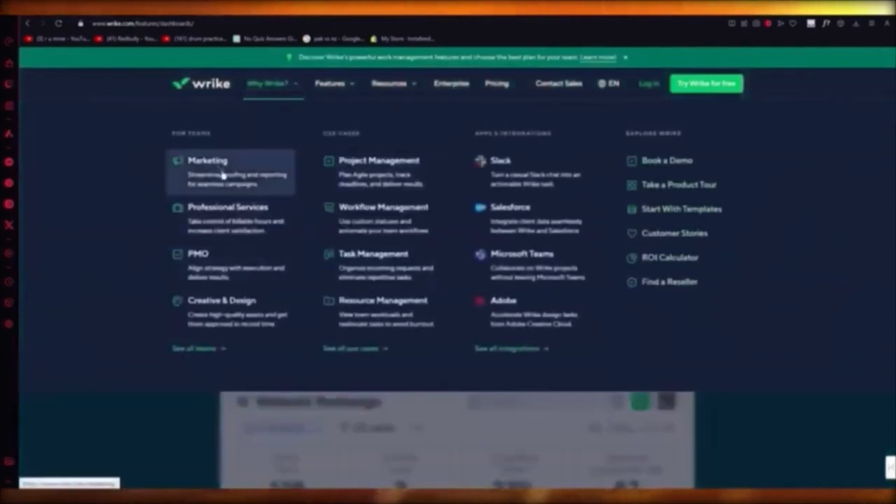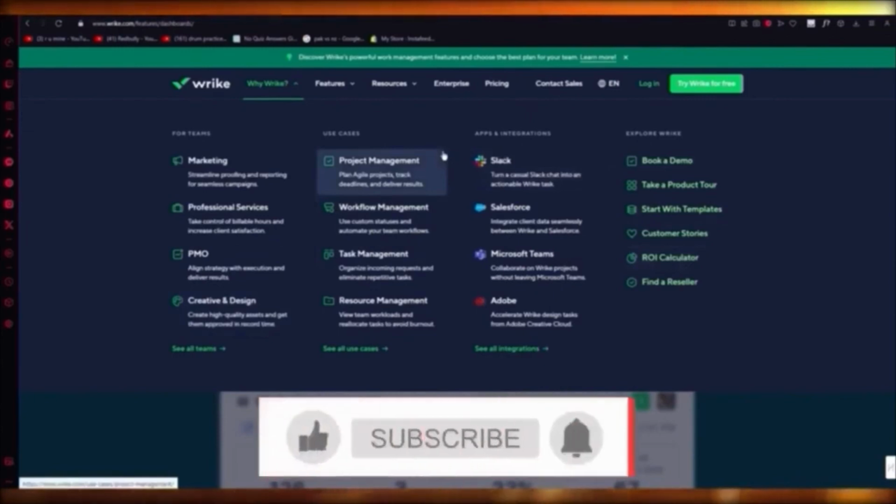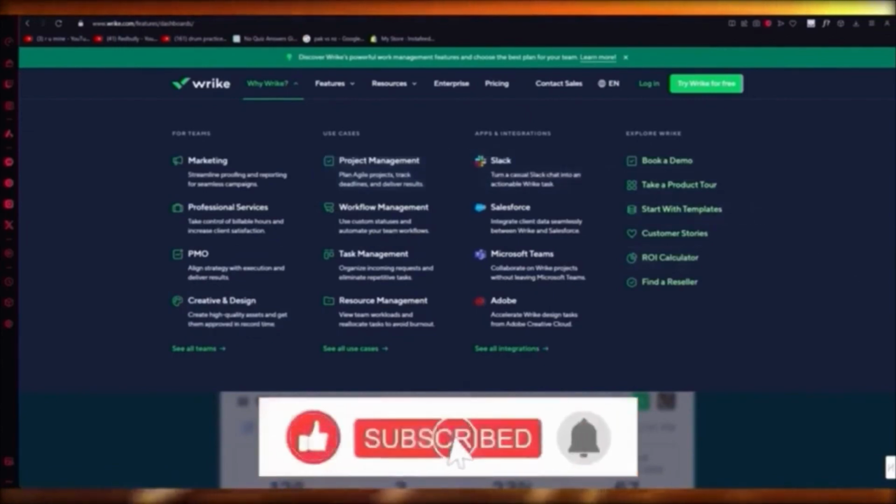So it has great marketing, professional services, PMO, creative design, also has a great CMS. You get task management, workflow management, and the best thing, project management, where you can plan agile products. Now, planning projects for yourself is a different way to work as well, because you are going to want to make sure that the management works incredibly when you're getting the basic concept and basic idea of this, okay? So that's pretty much about it when it comes to Rike.